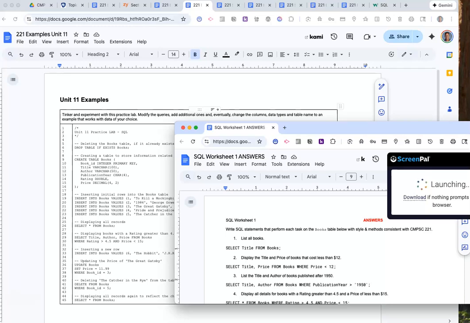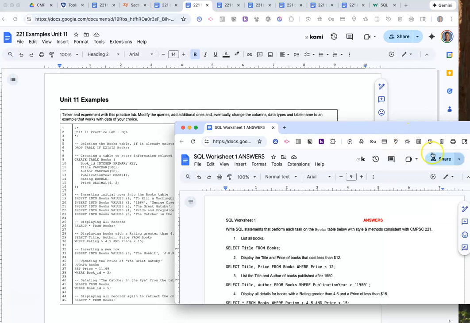As soon as I figure out how to close my window.